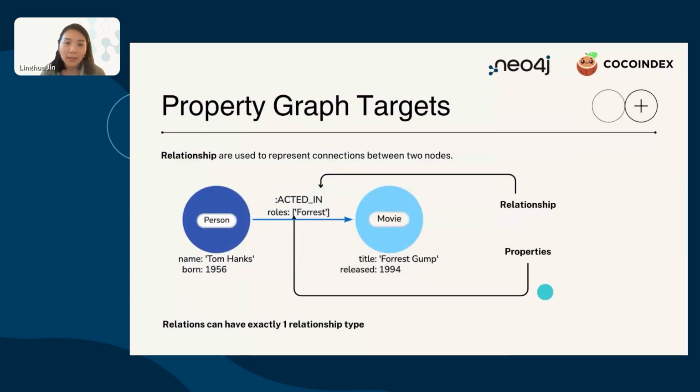And next, we're going to look at the relationships. So, like person acting movie is kind of a relationship. In the property graph, a relationship can have exactly one relationship type, which is backing, and it can have properties as well. So let's jump into the example we're going to take a look at together today.